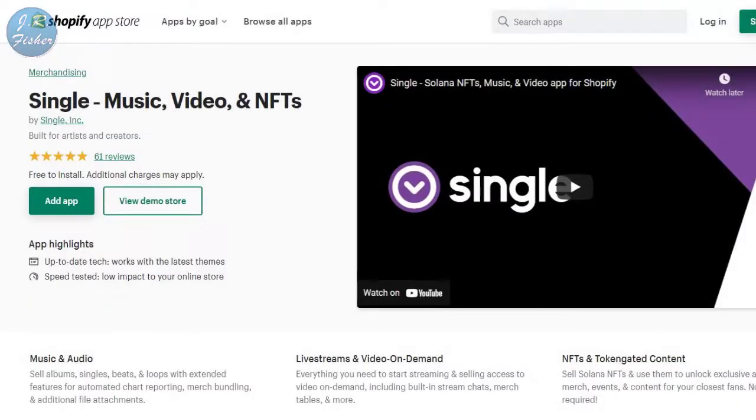Okay, the next app I want to tell you about is called Single Music. Now, if you're a musician selling music, Single was made with you in mind. Not only does it bridge the gap between physical and digital music sales, it also lets you easily include clips on your product page for your customers to actually sample, and that makes a huge difference.